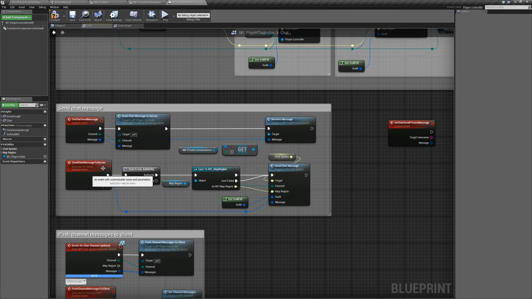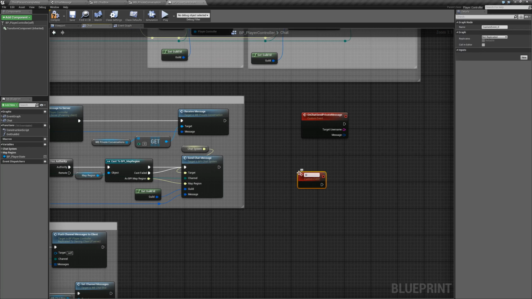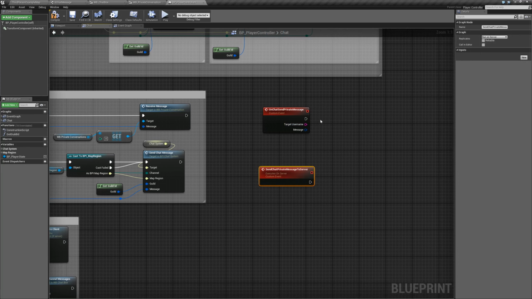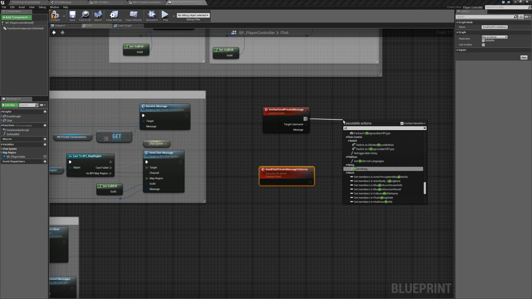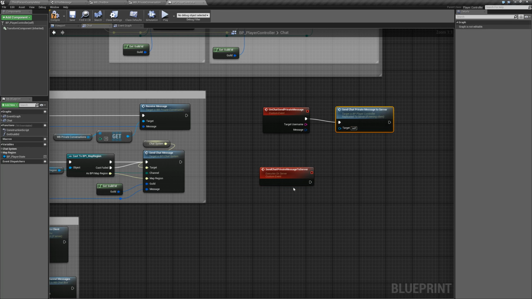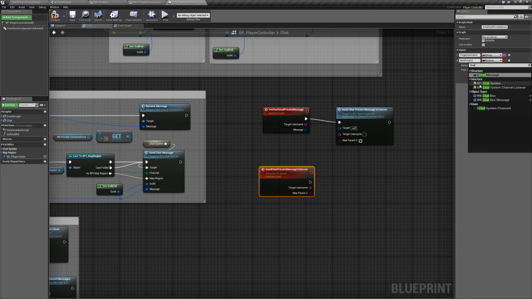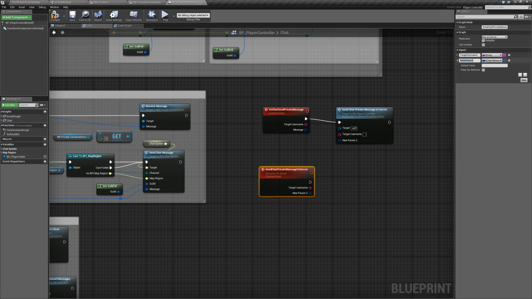And just like over here for the channels, we need to create a new custom event and call this send chat private message to server. It will run on server. And let's go ahead and call send chat private message to server. I forgot to add the parameters. Let's do that now. The first will be of type string, and we'll call this target username. And the second will be of type chat message structure, and that will be called message.